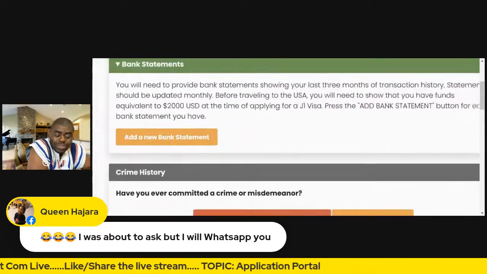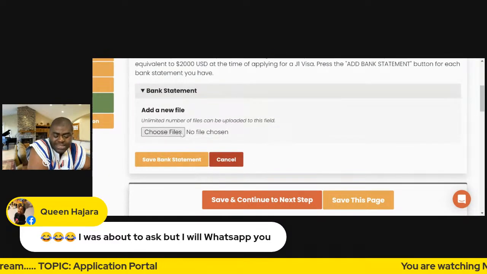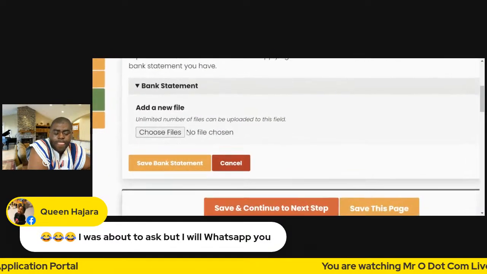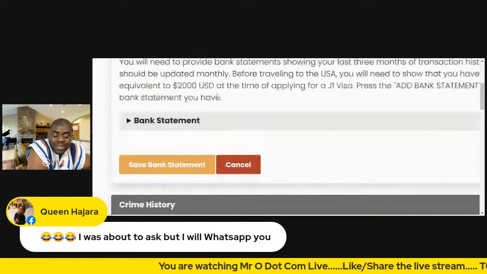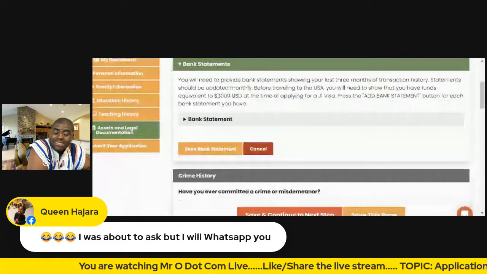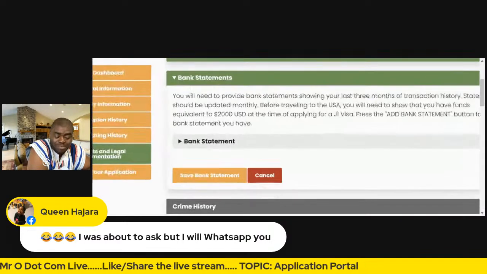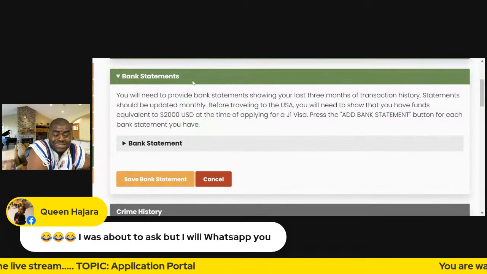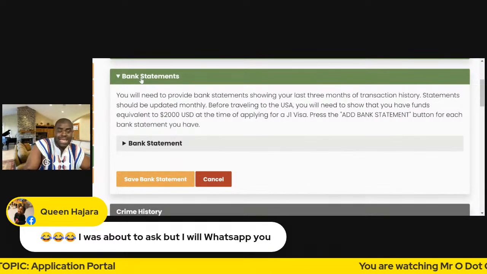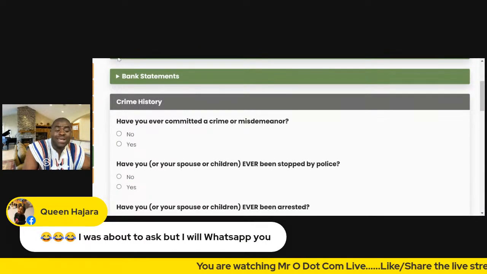So you click add, and it will give you the opportunity to upload those bank statements. If you have any question on bank statements, we are done. Proof of funds, no, $2,000 per person. Proof of funds is not big money, oh, $2,000 USD. This one is not Zimbabwe dollar, this is USD.